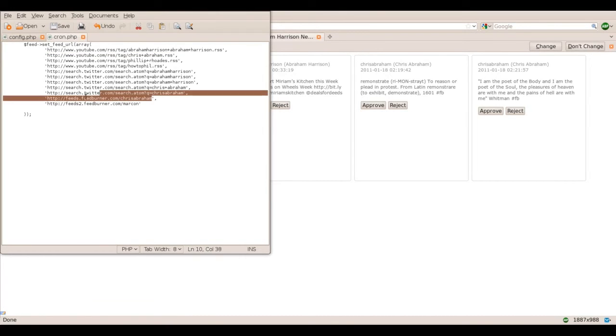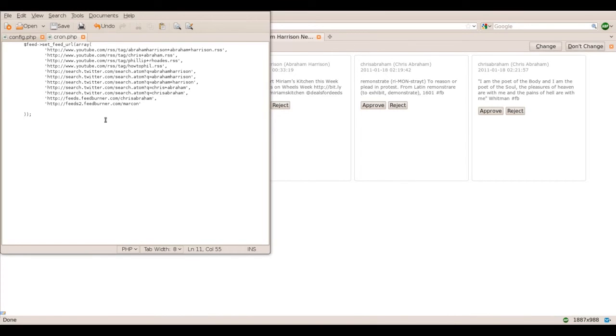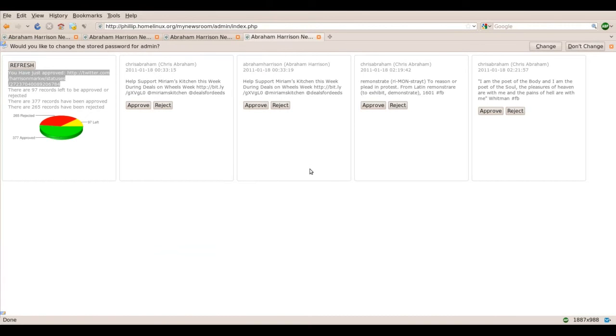It loads in the Chris Abraham blog. It loads in the Marcon blog. And then that way, those items can be approved or rejected. Eventually, when it's all moved into the database, it will, of course, have automatic approval for certain things, because we definitely want all of the Chris Abraham stuff to come in. We definitely want all the Marcon stuff to come in. And we wouldn't necessarily have to click approve and reject all the time to make that happen.